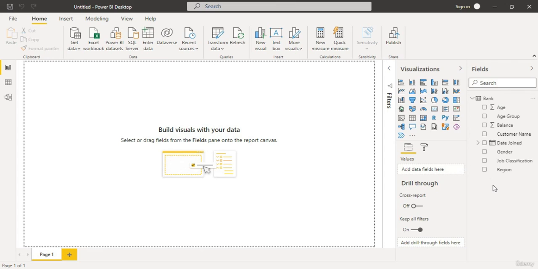So we are going to work with all of these columns to create visualizations for us using the Power BI desktop, but that we would start from the next video.